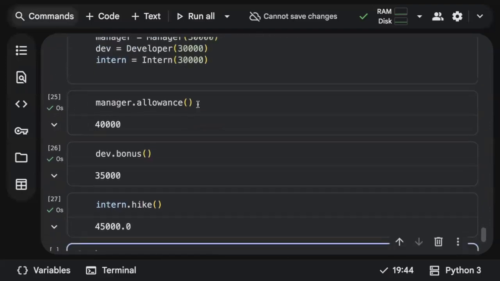So this is all related to inheritance, different types of inheritance. It's like inheriting everything from parents so that you can prevent writing code multiple times.